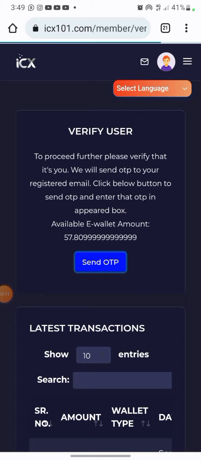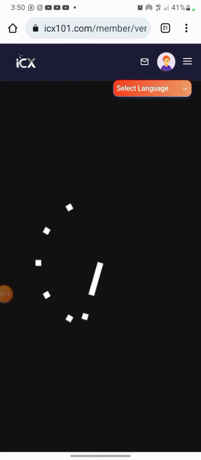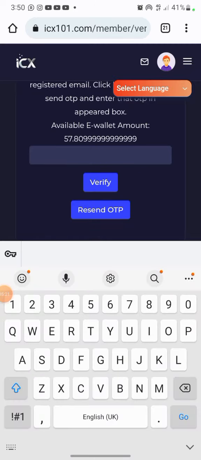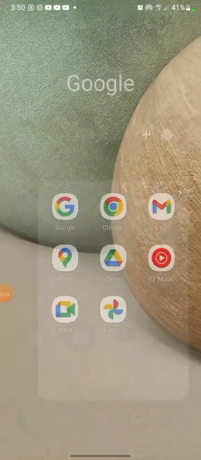I want to withdraw the money, so I'm going to click on Send OTP, and they're going to send me an OTP to my email. So I'm going to go to my email and put the OTP here. Once I put the OTP here, then I'm going to click on verify. So quickly, let's dive into my email.